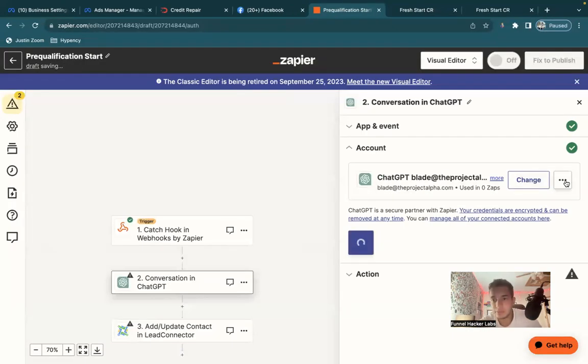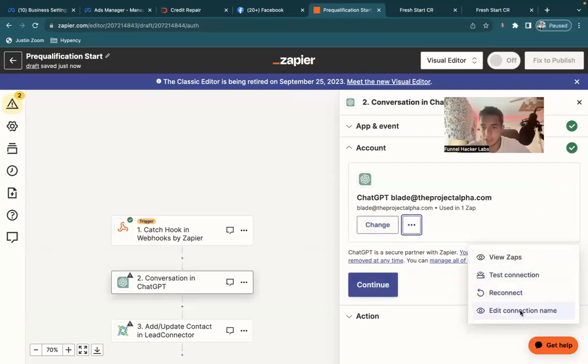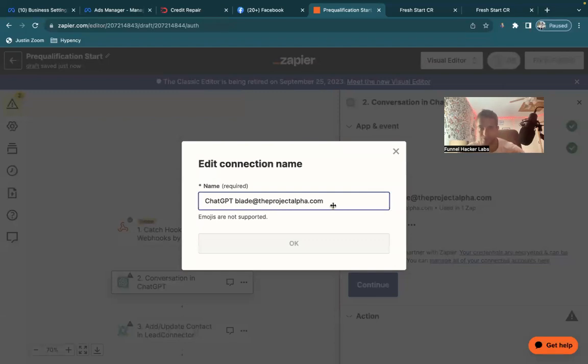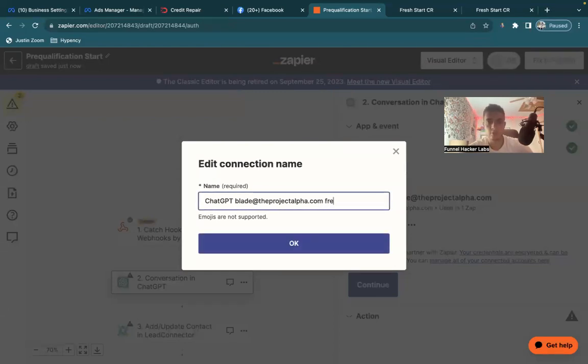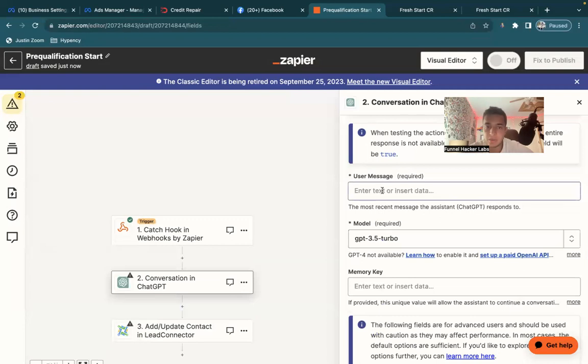Sweet. I like renaming these to keep myself organized, even though it's not in my account. It's fine. Continue. Use your message.